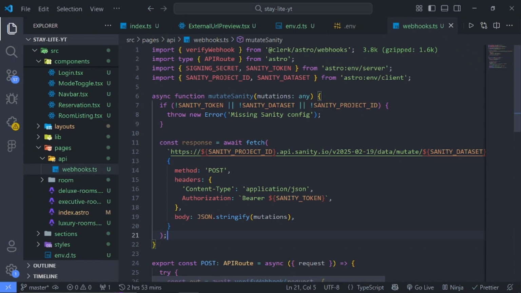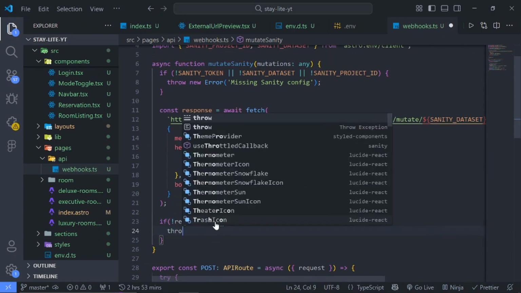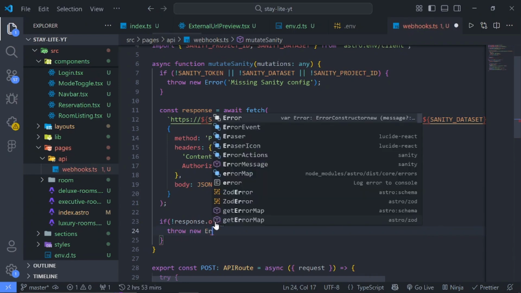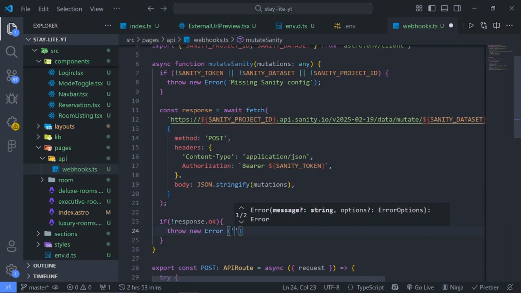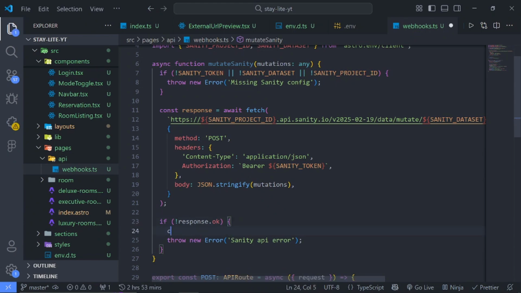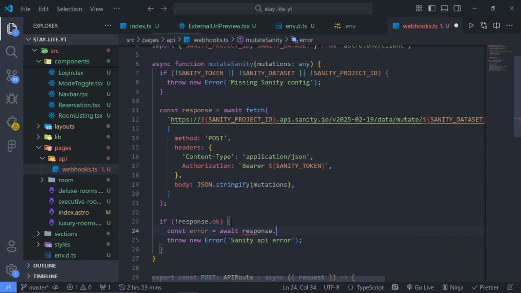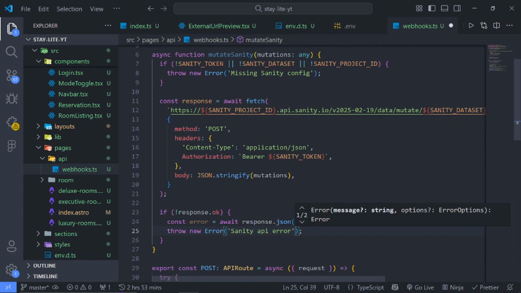And for the response, we just want to check if it's not okay. So if the response is not okay, maybe if there's an issue, you can just throw a new error. So we say throw a new error. I will say, let's just say Sanity API error. But I feel this is not enough. So what I will just do is that we'll just await the response and grab the error from there. So what I'll just do is to create a new variable called error. So we say await response JSON and just pass in that error here.